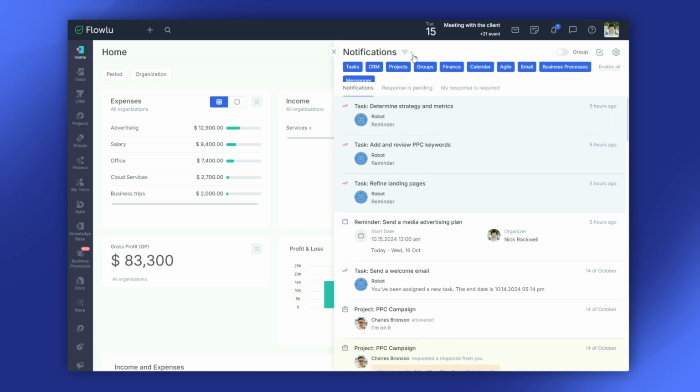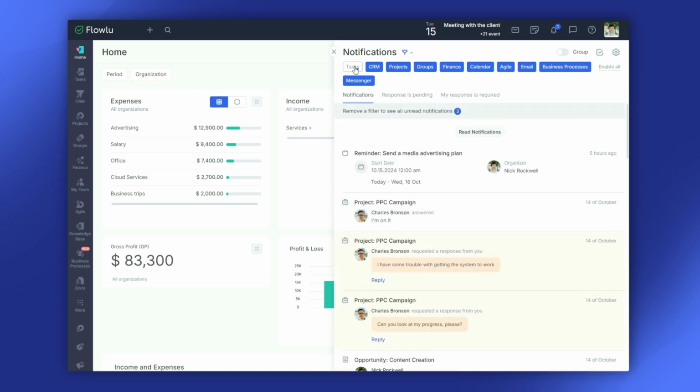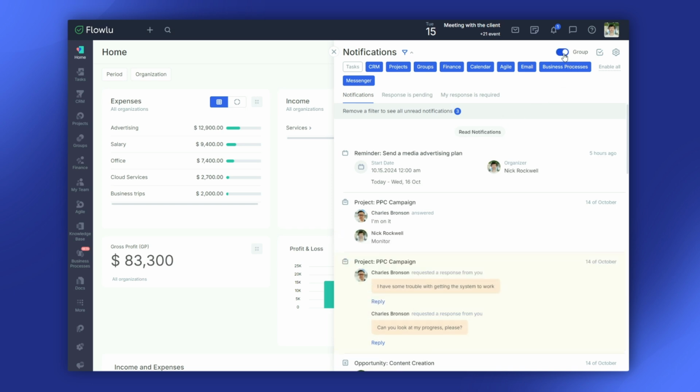Use filters to sort notifications by module. Even if certain module notifications are off, you still know there are hidden, unread ones. Notifications can be grouped by object to keep things organized.